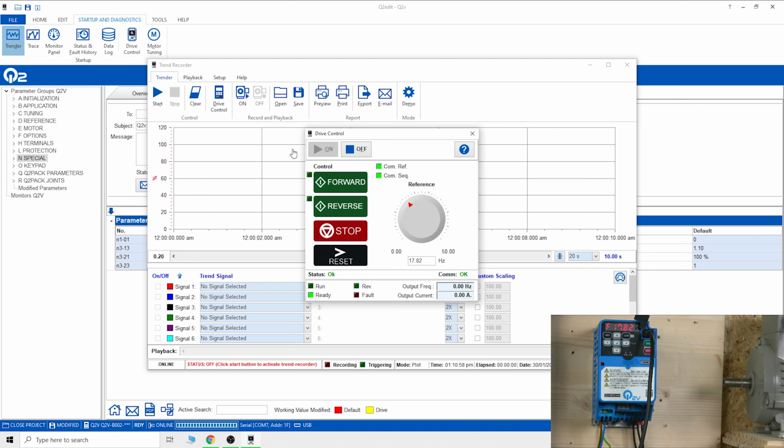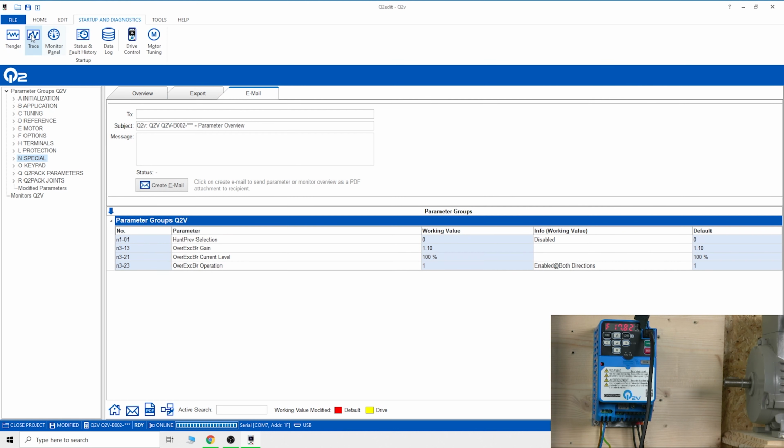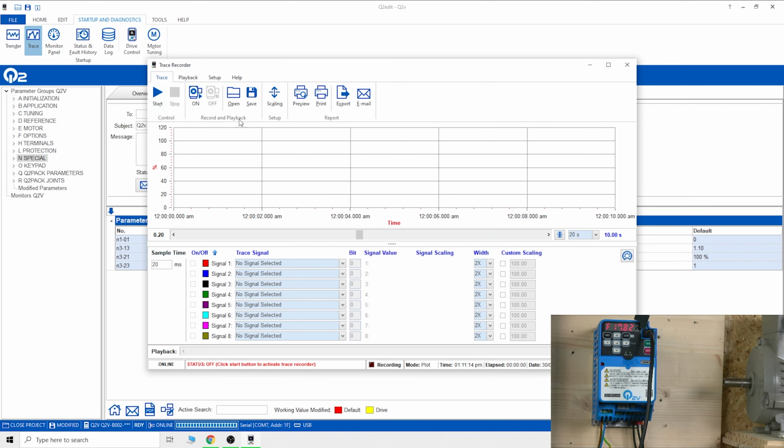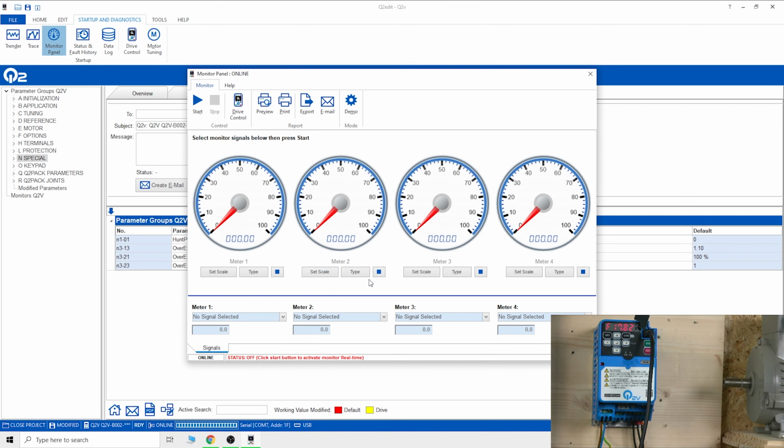This is where you can, our carrier frequency just sounded very interestingly weird, which we're going to check in a minute. Then obviously, just to have a look at it, you can do all sorts of trend recording. And this is where you can do your trace recording. All sorts of monitoring a panel. You can select what you want to monitor on your screen for the testing and things like that. Again, you can have a drive control in here.